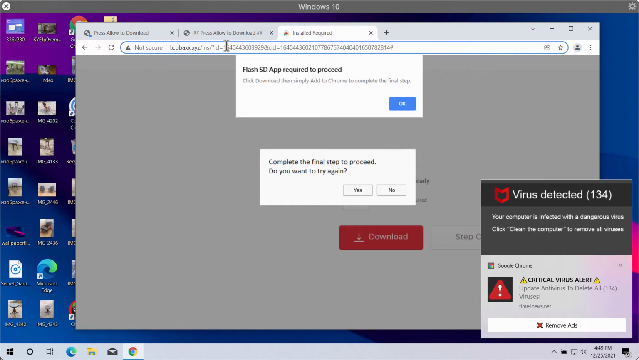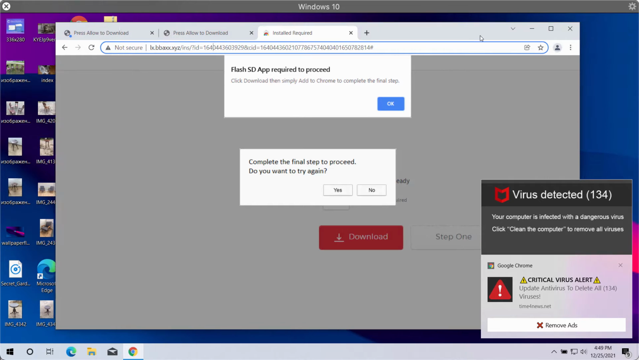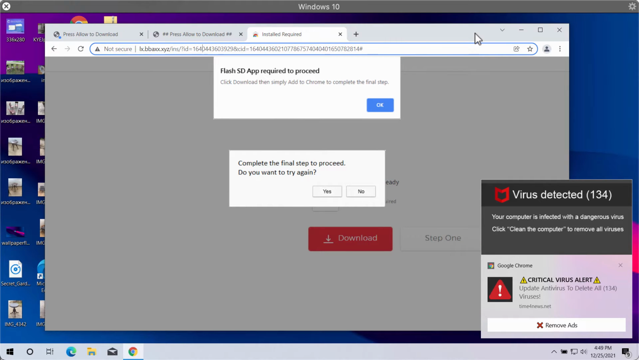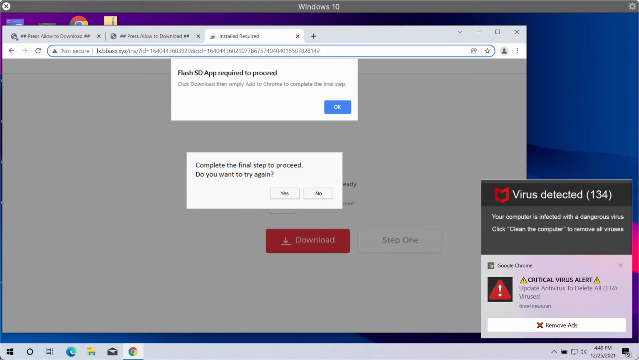bbaxx.xyz is therefore a malicious website you should not trust. Chrome does not use any third-party websites for promoting its updates, and there is no need to install anything like Flash SD App or something similar to that. If any unwanted extensions were installed into Google Chrome, you should get rid of them.